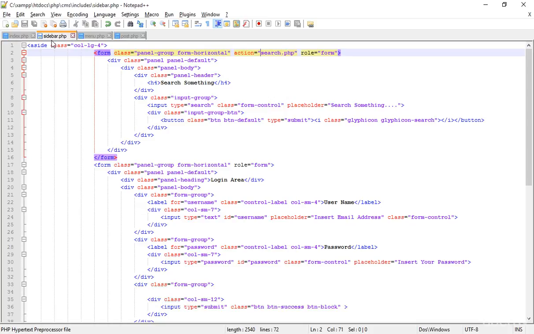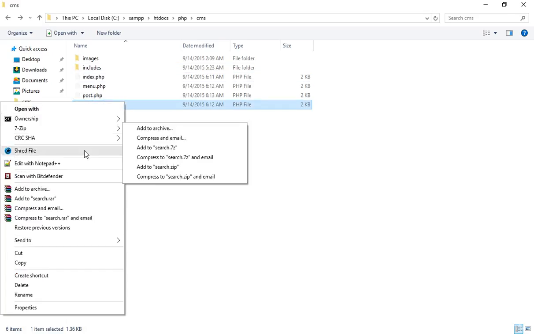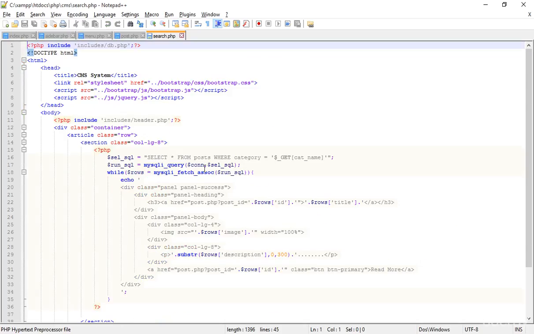So we're not talking about the sidebar, we're talking about the menu.php sometimes, or the post.php sometimes, or the index.php. In that case, the search.php is in the same directory as the menu.php, post.php, or index.php. So we don't need to add the back directory here. Now let us open the search.php page. I'm opening that with the edit button in Notepad++.